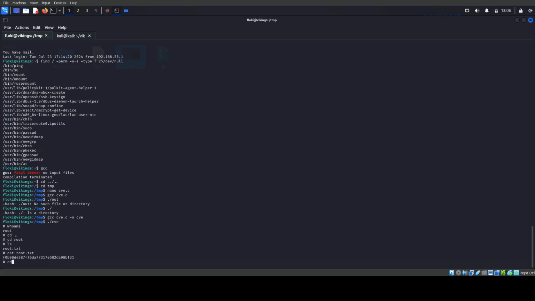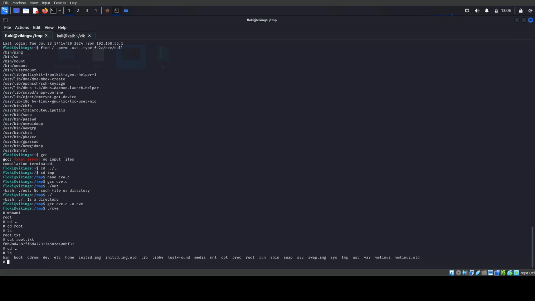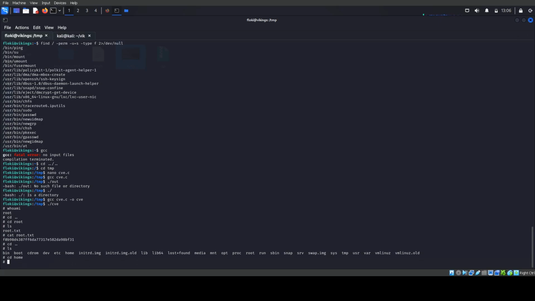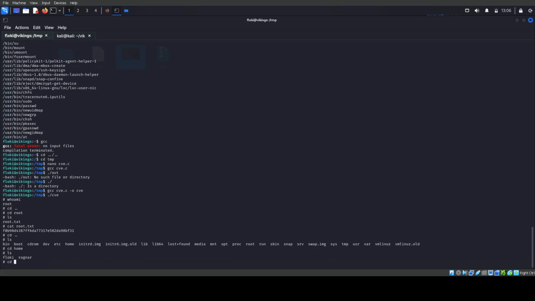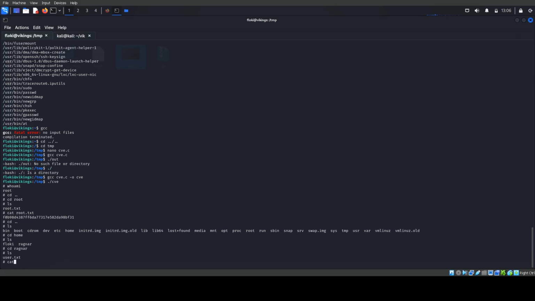For the other key, we can just go back to home and Ragnar, and here we have the other key.